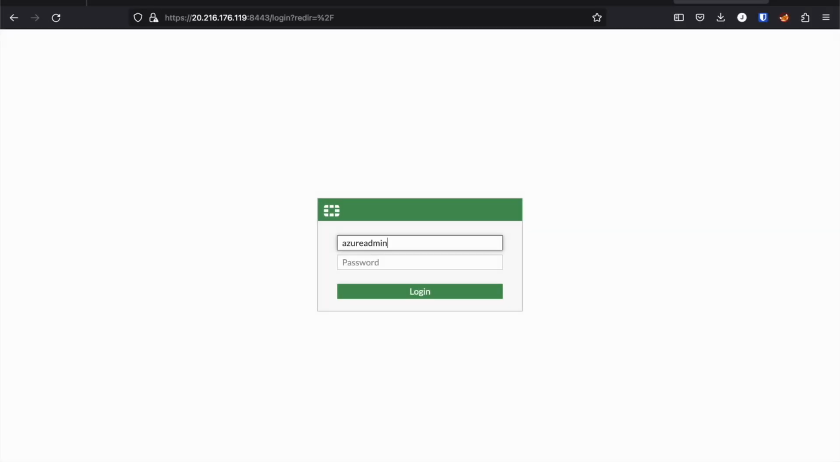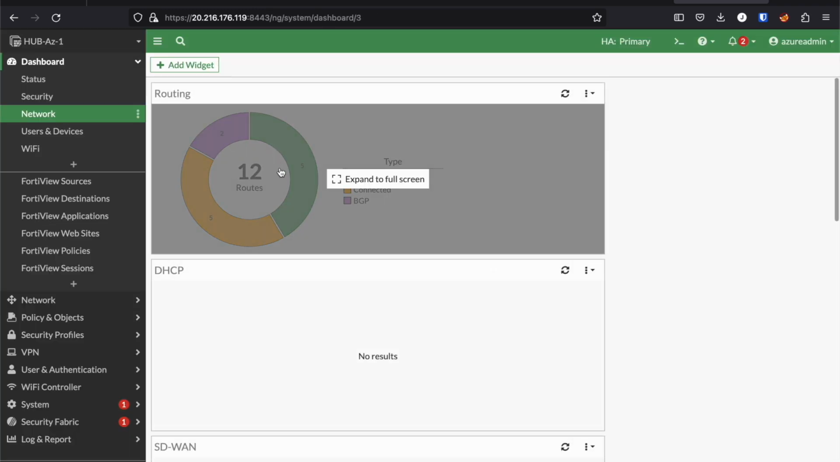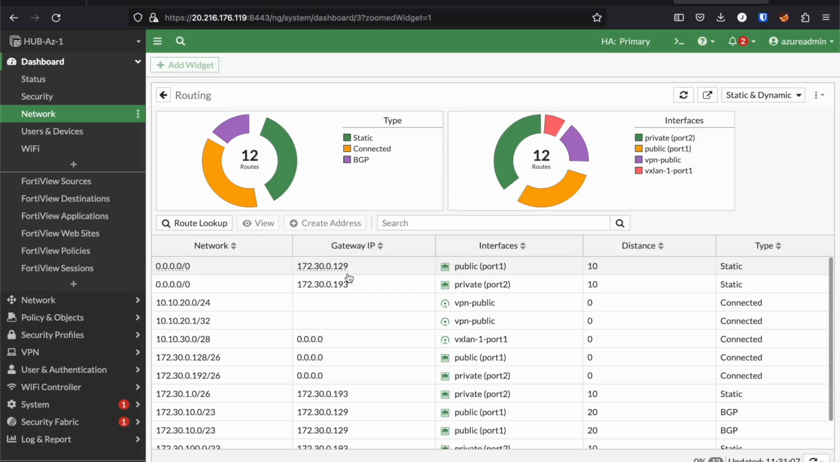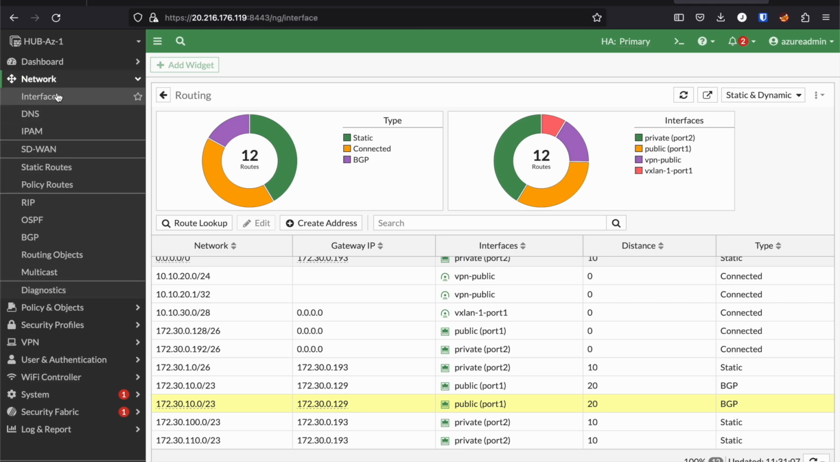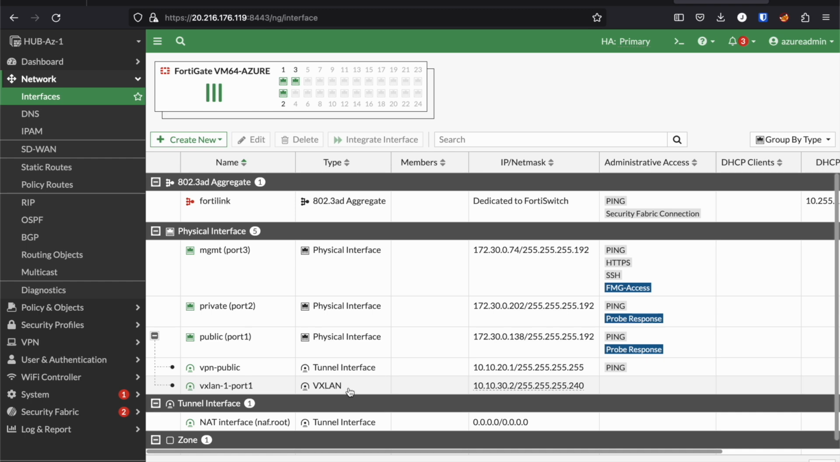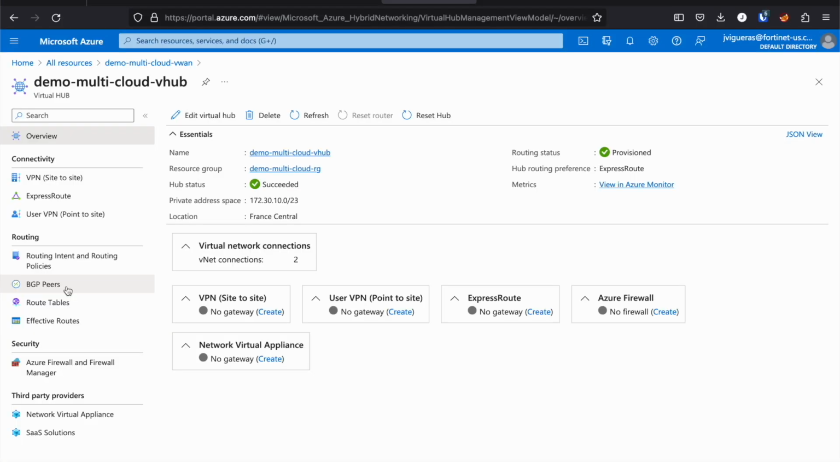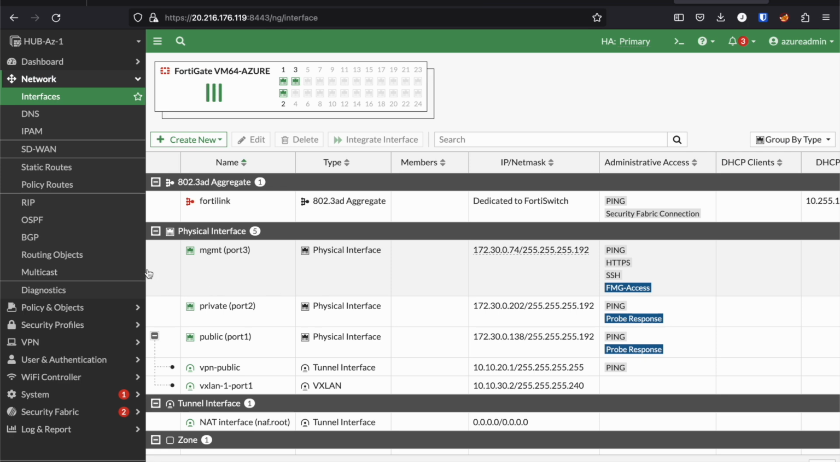Going to the Fortigate instance that has been deployed, we can confirm that all the routes have been added, as well as the interface. From the Microsoft Azure console, we can see the BGP routing configuration that has also been configured in the Fortigate.